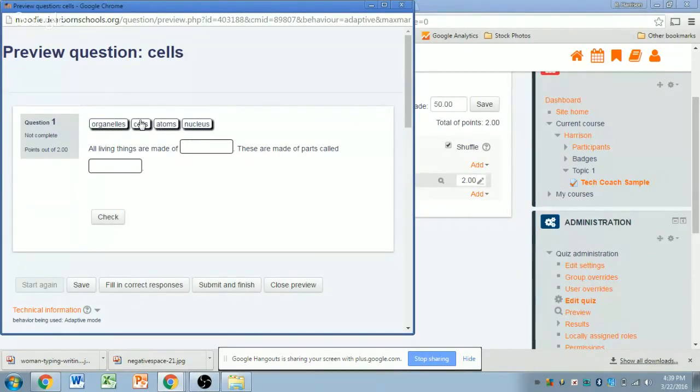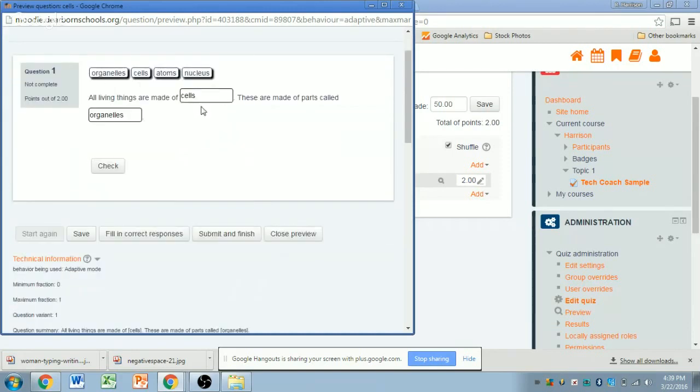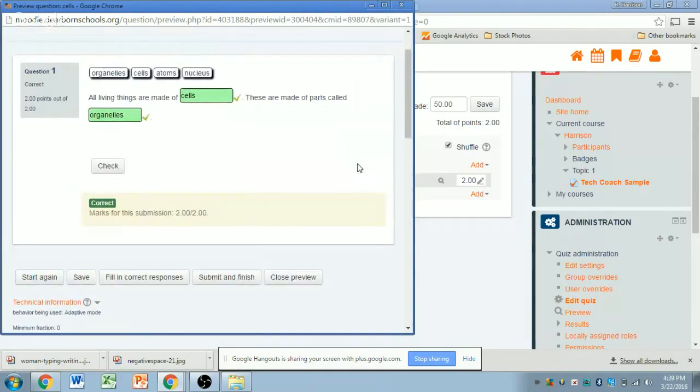Notice I've got my two right answers. I've got the answer cells, which belongs there, and I can click and drag that in. And then I have the answer organelles, and I can click and drag that in. But notice I also have my distractors up here as well. Okay? And also notice that the answers are shuffled. Okay? I can check my answer, and because we're in adaptive mode, if I got it wrong, I could go back and re-answer the question. But I just happened to get it right, so it gave me a 2 out of 2. Okay? 2 points out of 2 points.